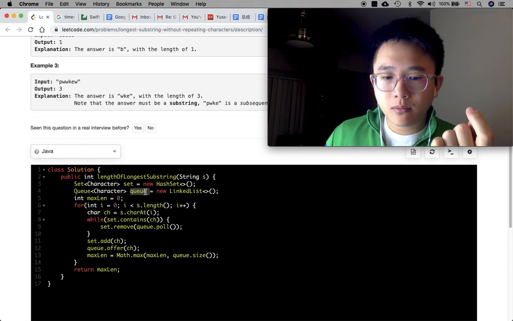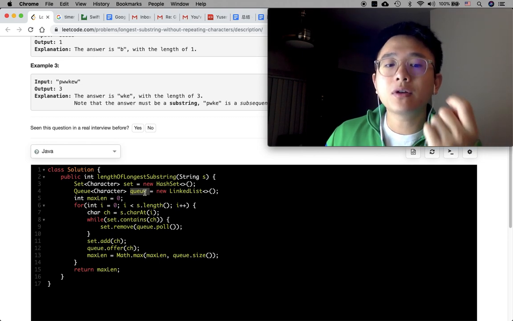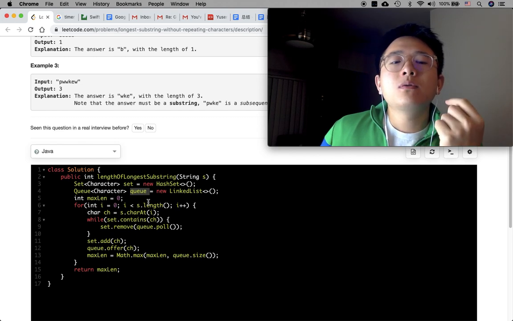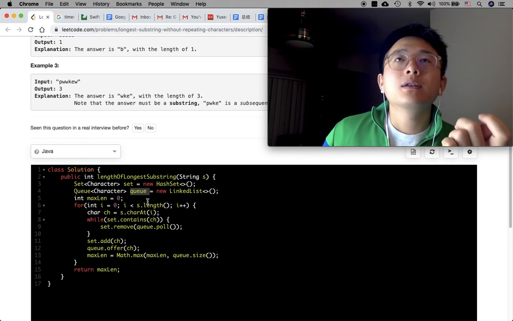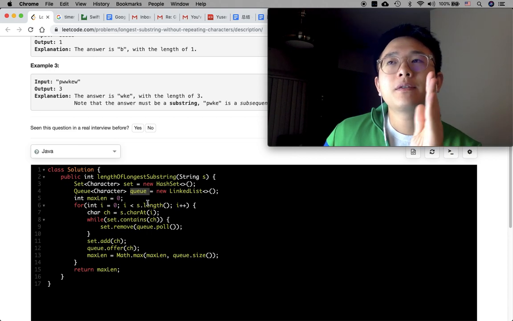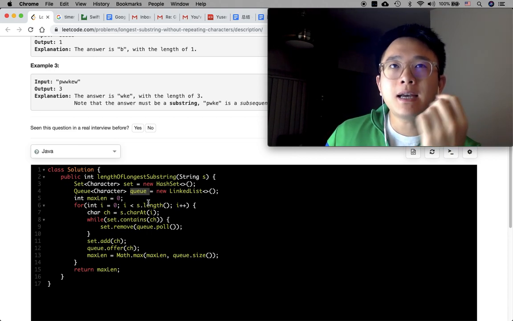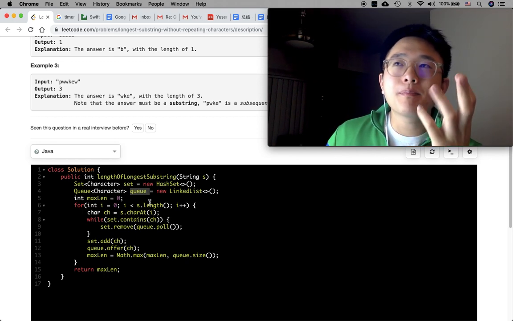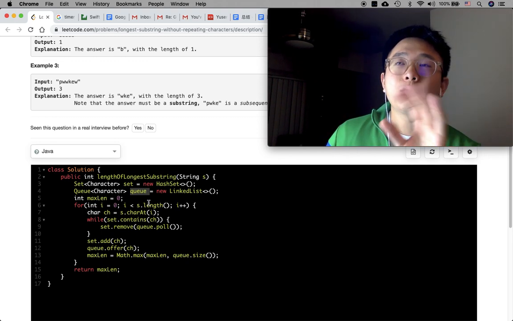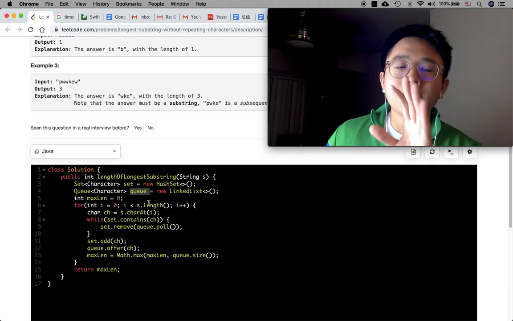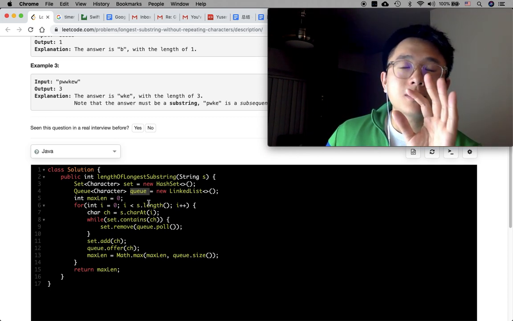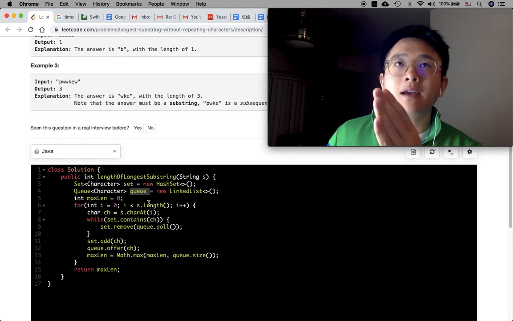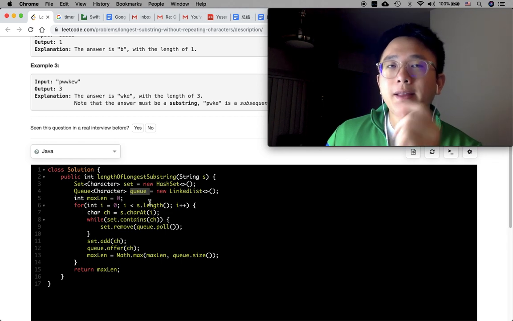we will advance the end index. So right now it works. If we keep meeting different characters, we'll keep advancing the end, and at the same time we'll compare. We'll use end minus head, the difference of end and head, to compare the max length.